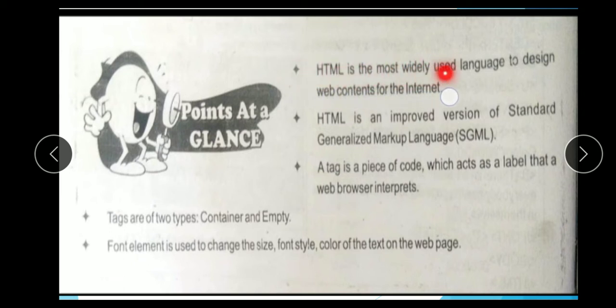HTML is the most widely used language to design web contents for the internet. It is through HTML that we design websites and web pages. Second, HTML is an improved version of Standard Generalized Markup Language (SGML).